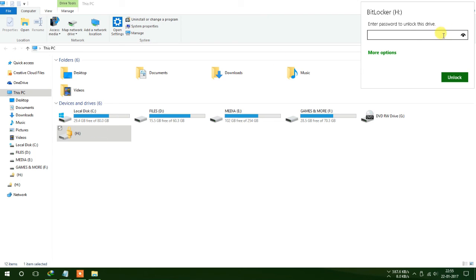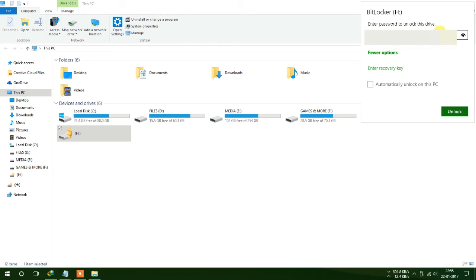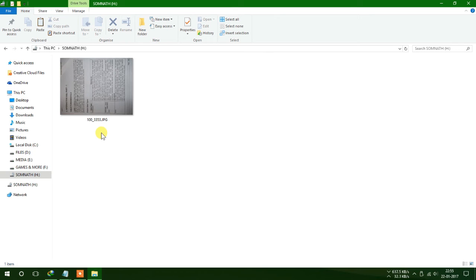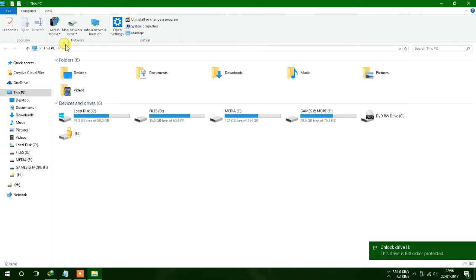As I have inserted it, there is no drive showing, no memory showing. Yes, we are asked to enter the password. As soon as I click there, then this is the recovery option, forgot password, and this option is automatically remembered. When you insert this pen drive, it will not ask for the password, as the computer will be remembered by the pen drive. This is your safe computer. So click on unlock. After entering the password, your pen drive has been opened as normal as previous, and here is your file.